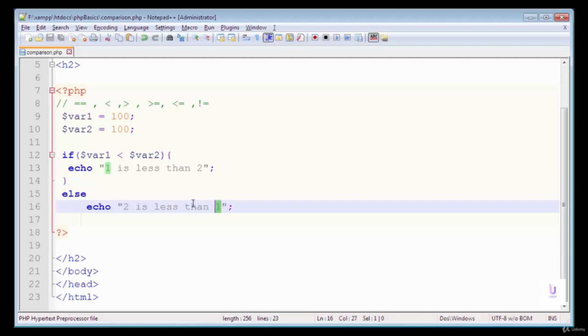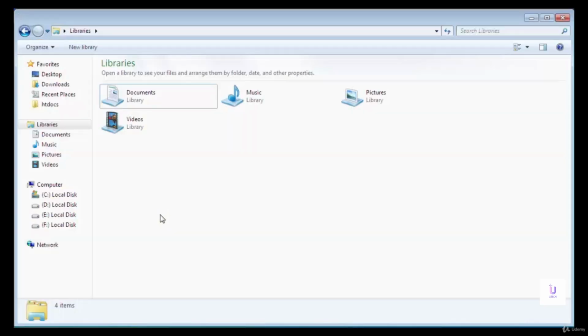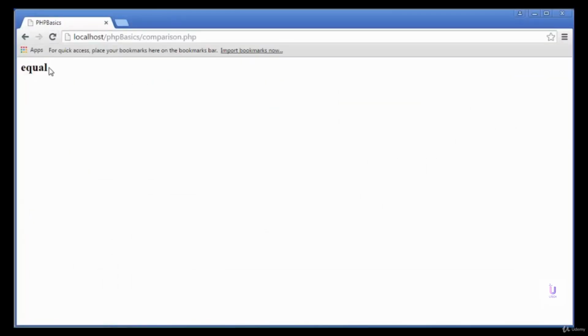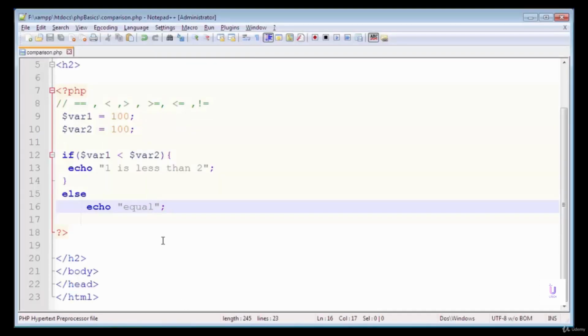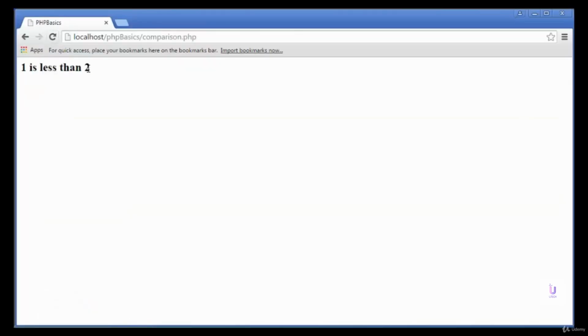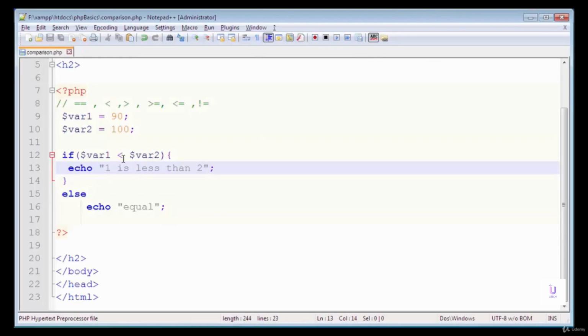So the else statement will contain equal. Now open the web browser, refresh the page, you can see that values are equal. So this means that 1 is not less than 2. If I write here a value of 90, now I'm gonna save this file, open it in the web browser, you can see that 1 is less than 2. Now this is the less than operator.